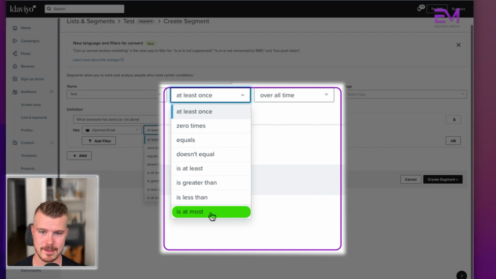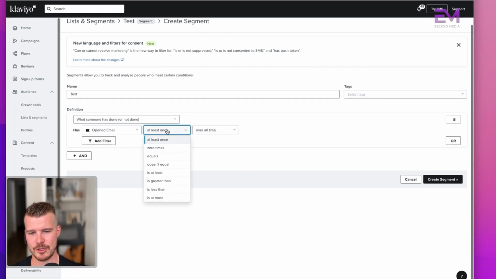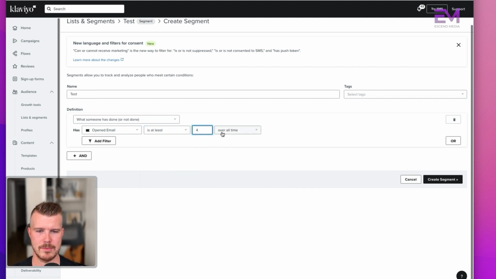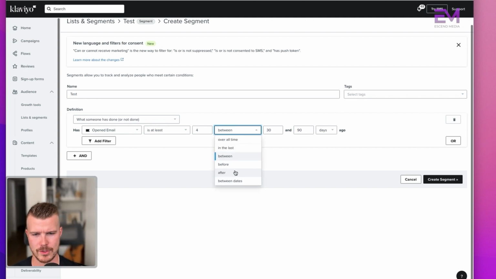Like, at most they've opened the email twice. Now, once you select this, it will actually change here, because if you want to say is greater than, it's going to let you enter a number there. Is at least once, right, is not going to give you an opportunity to add a number there. So I'm going to say is at least, and then I'm going to say 4 times over all time. And then you can actually select over all time, or in the last, which would be in the last 90 days type of thing. So you can select this and say the last 30 days. The next piece would be between, so it would be between 30 and, let's say, 90 days. You can also select before, right? So this is before a certain date, after a certain date, and then between certain dates.